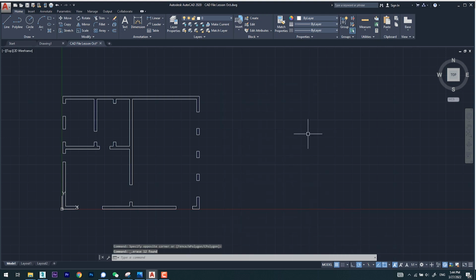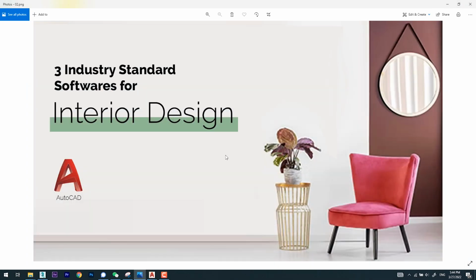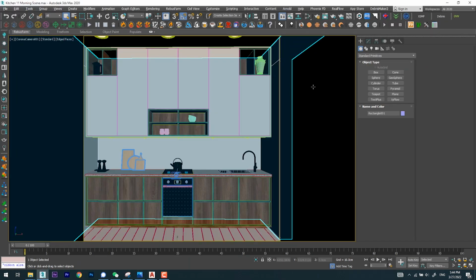Our next software in the list is 3ds Max. This is a highly demanded software in interior design. If you are working on interior designing, you should know this software. A lot of big names in the architectural or interior design field require that the person be well aware of 3ds Max. So let me give you a quick look at 3ds Max.